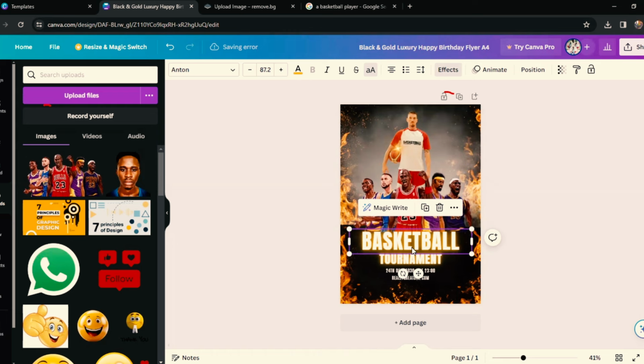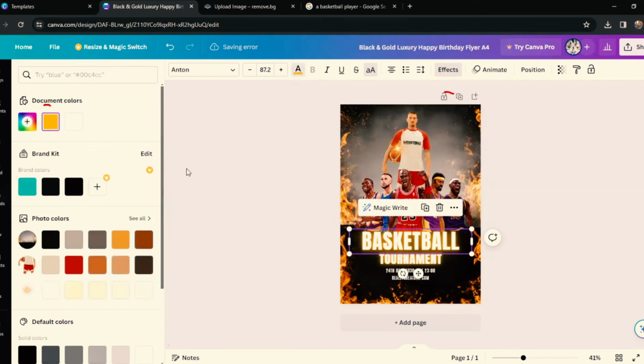What do I do if I don't like the color of the writing? You go to text. What next? You have that text color. You can see it, right? And there you get it. Me, I'd like it to be red.